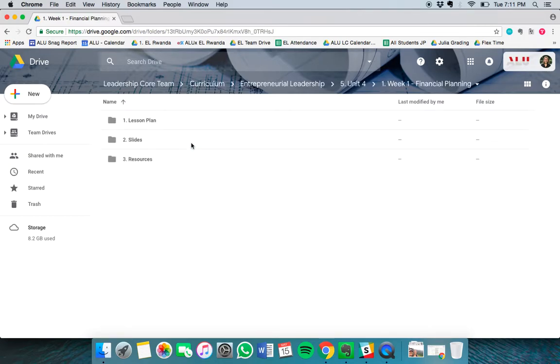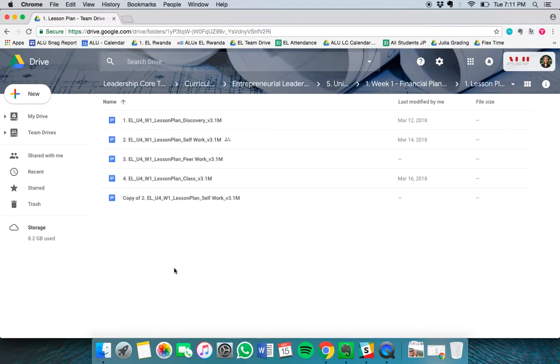Now, if you go into any week's folder in any unit in EL, you should see these 3 folders: lesson plan, slides, and resources. Let's get started with the lesson plan. You're going to learn more about lesson plan creation and curriculum design later on in this EL playbook. For now, we're going to give you a bit of an overview.